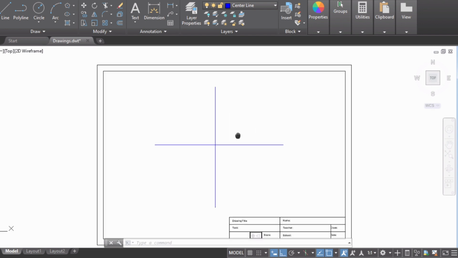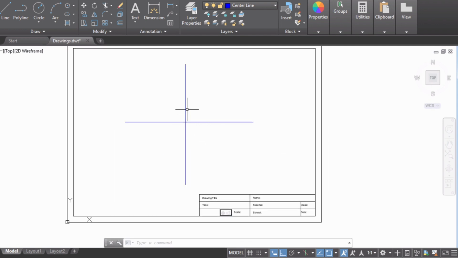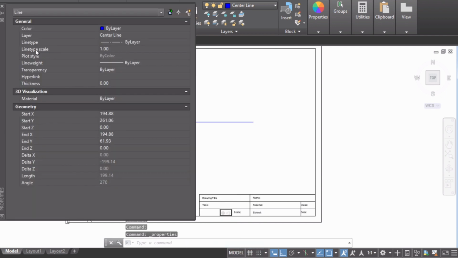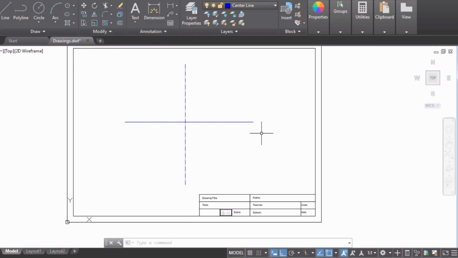visible. So if you want to increase the visibility of that dashed line, one thing you can do: click the line, right click, go to properties, and on the properties tab you can see the line type scale. So change the scale. I usually put around 10 and hit enter and just close it. Now you can see the visibility becomes much better.